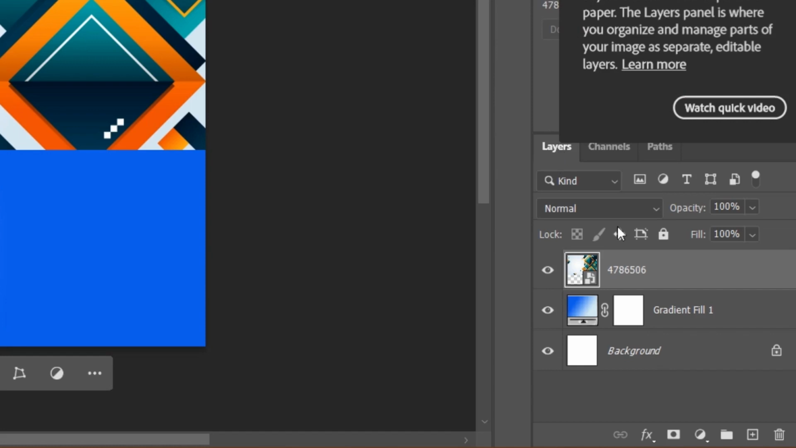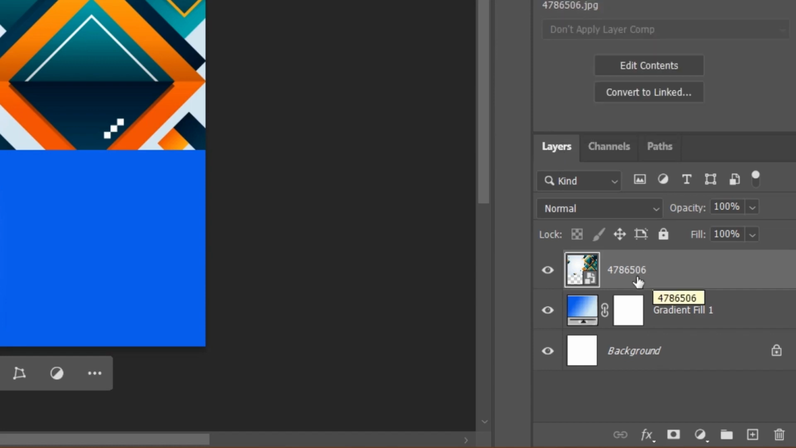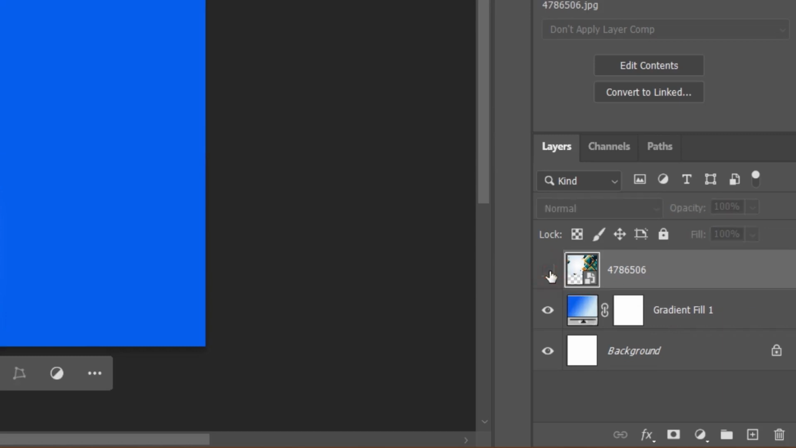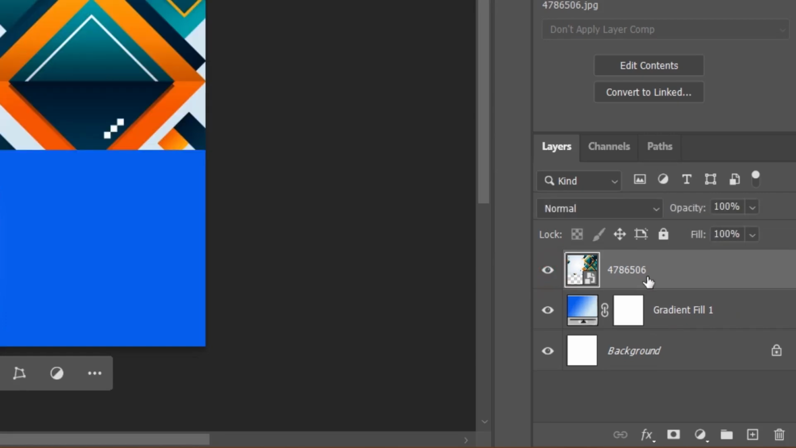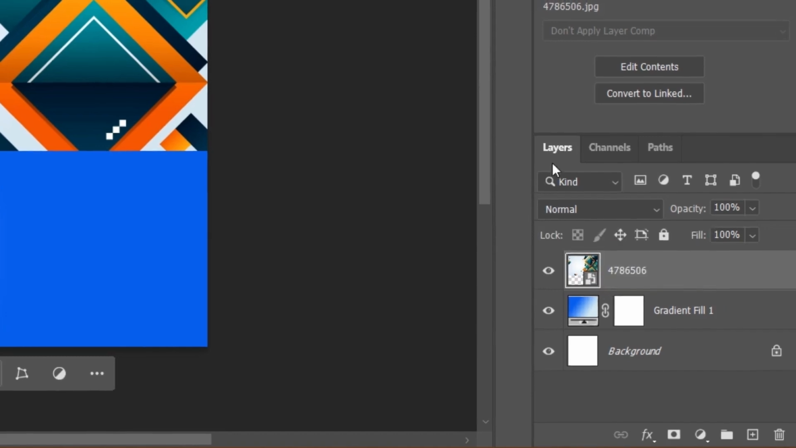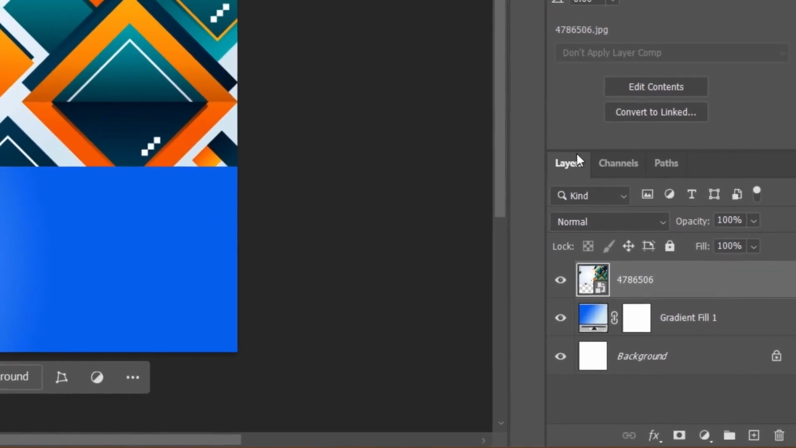So as you can see, this is the picture that we've added to our workspace, and there is this eye icon there. When you click on this, it disappears. When you click on it again, it appears. So this is used to keep track of everything that you add to your workspace. But now our main focus is on this part.